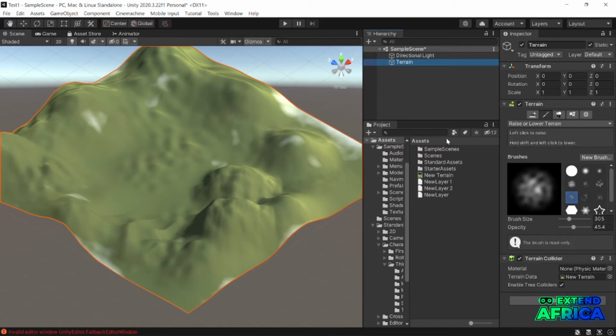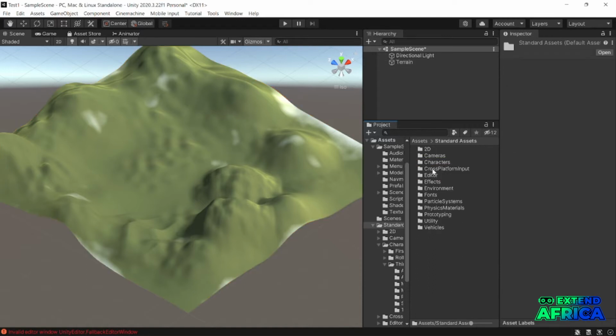something called the first person or third person controller. Yes, in our standard assets, we have that. If you come over to standard, click on standard asset character, you have your first person controller and your third person controller. I don't want to make use of this. Okay, let's just try it.